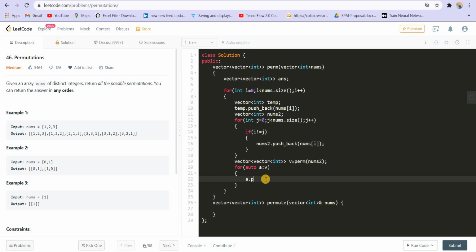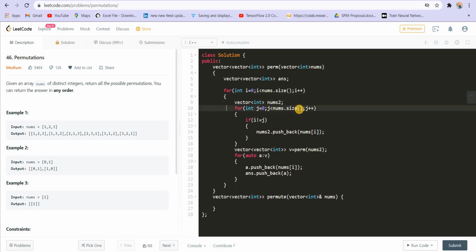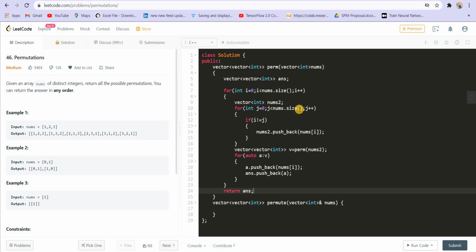So a dot pushback the ith number. So the ith number is nums of I, right? So I can push back this, and I can simply insert this into the answer. So answer dot pushback a, and I don't need this part. Okay. Finally, I can return it from here. Return answer, and let me just try to run this once.